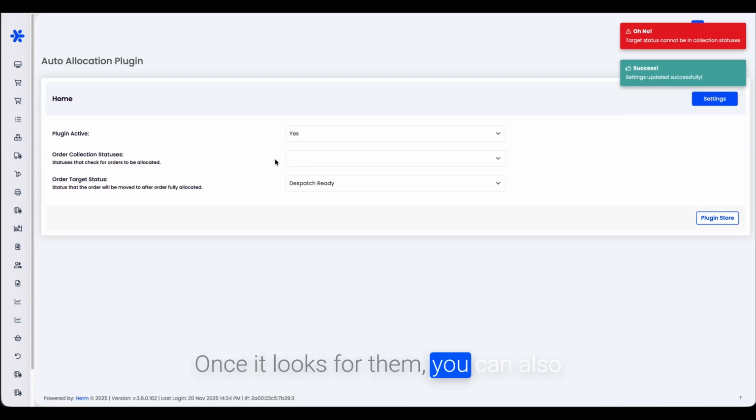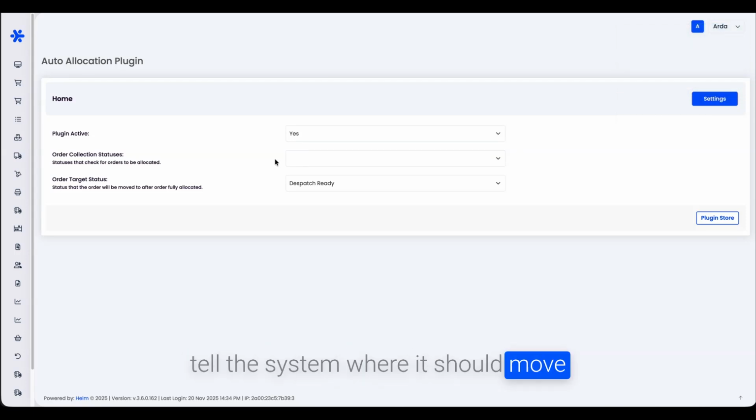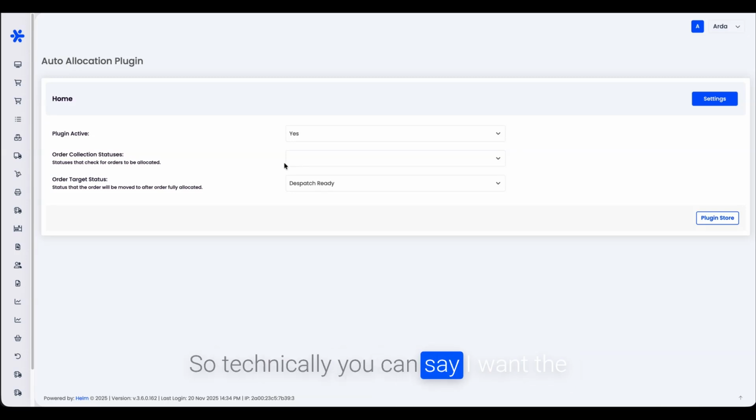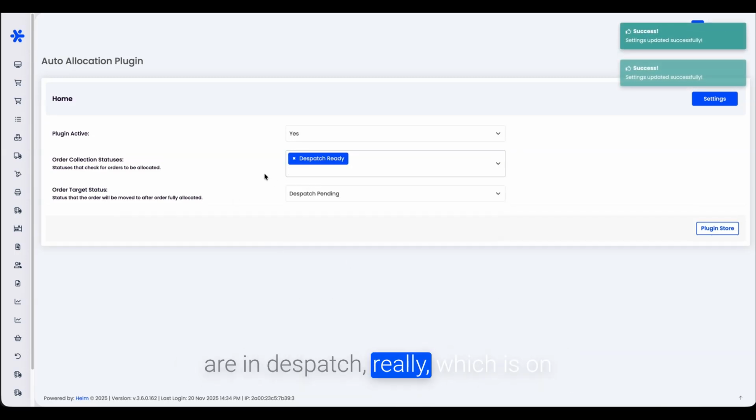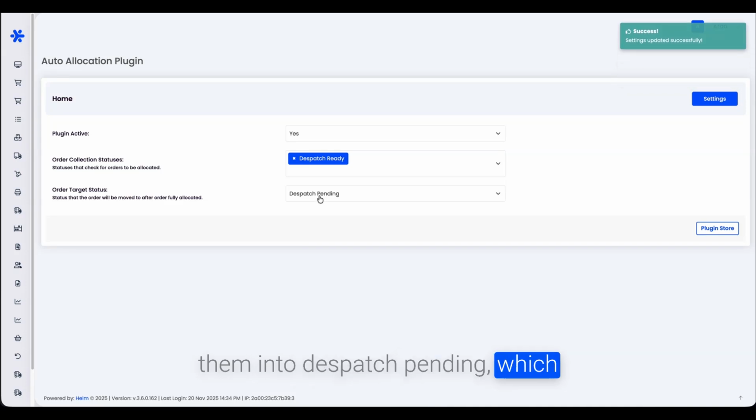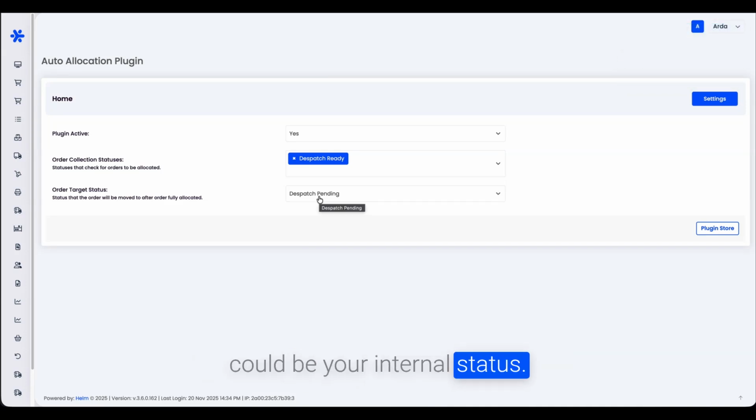Once it looks for them, you can also tell the system where it should move them into once they are fully allocated. So technically you can say, I want the system to always look for orders that are in dispatch ready, which is the default new order status on Helm. Once it runs the plugin and it fully allocates, it will then move them into dispatch pending, which could be your internal status. Keep in mind that Helm supports custom statuses, so you can create and manage them the way you'd like.